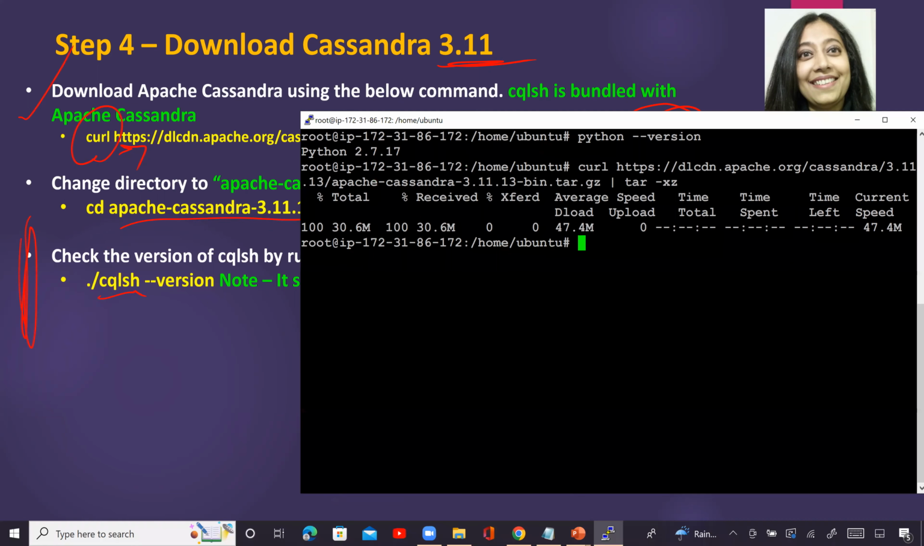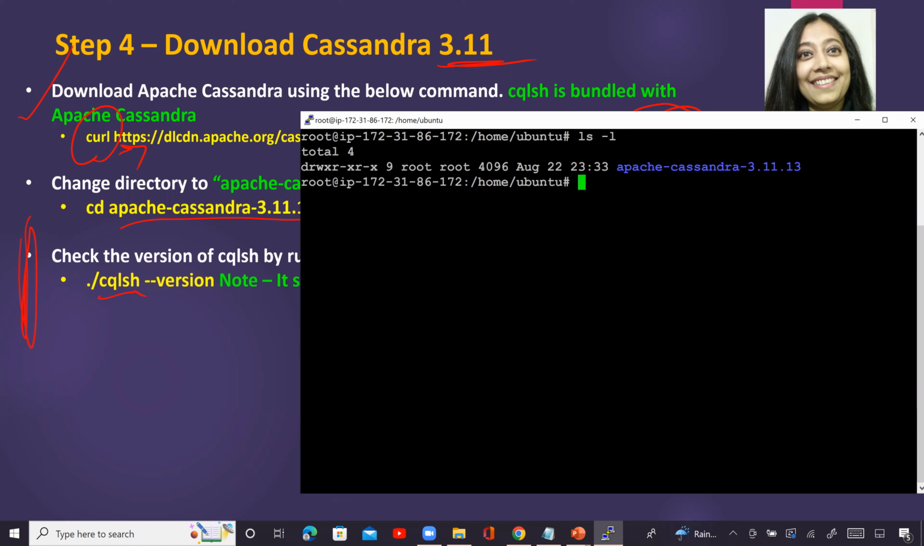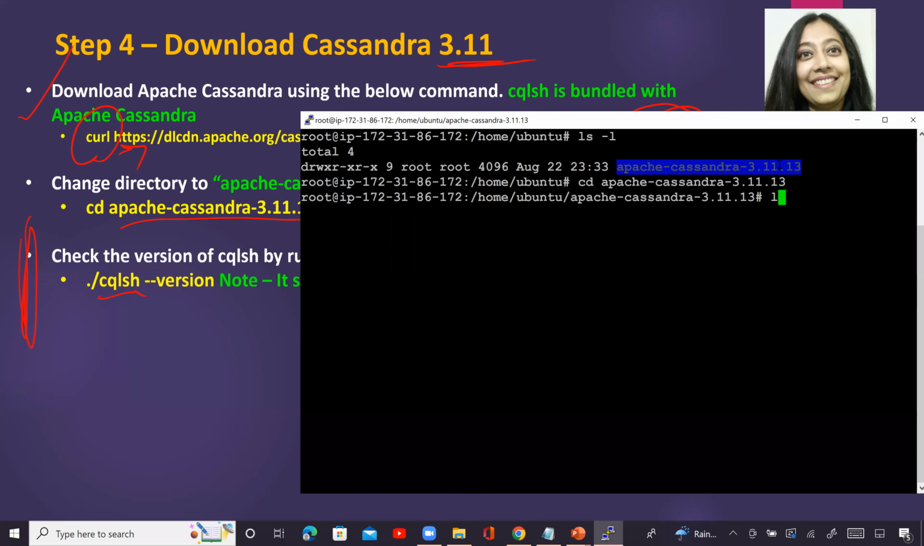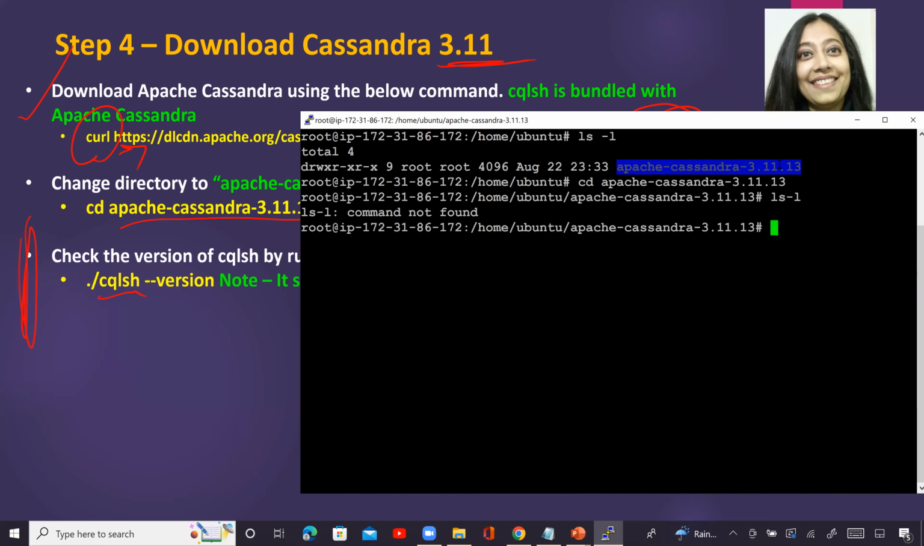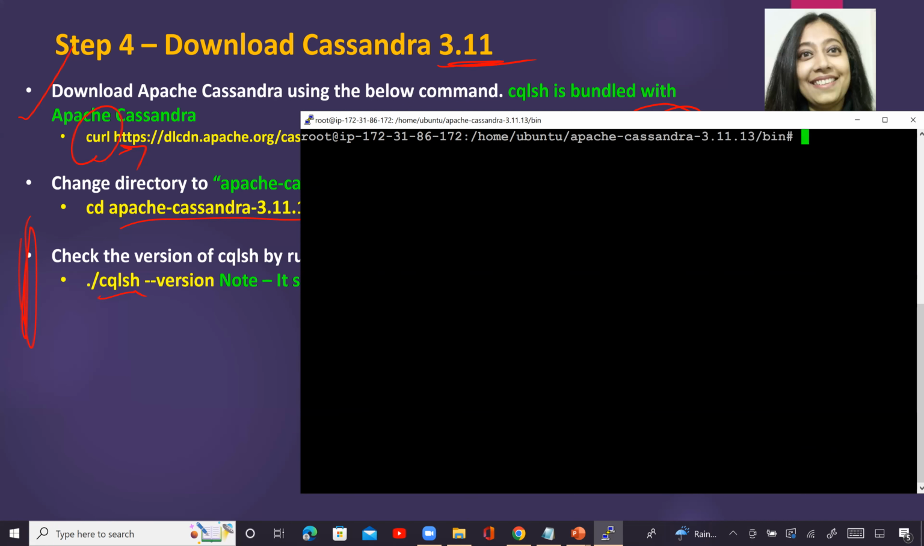So I'm going to clear the screen. I'm going to say cd. In fact, you know what? ls -l. Then I'm going to do cd, change my directory again. ls -l. And you see the bin folder right there. So cd bin. Okay, clear the screen.